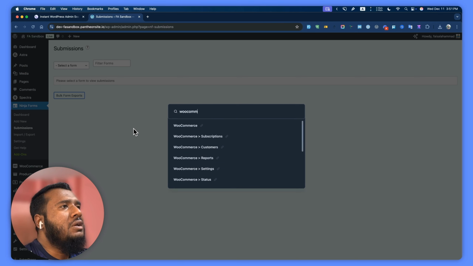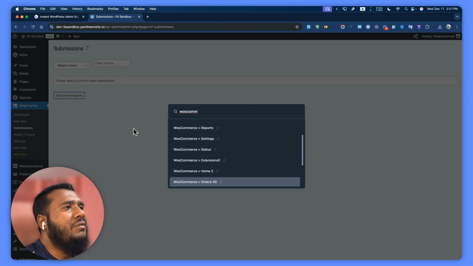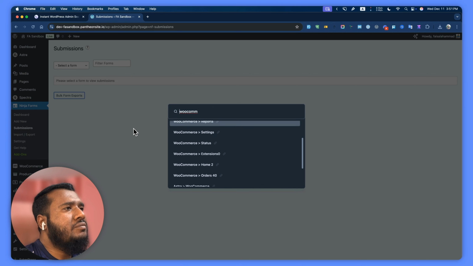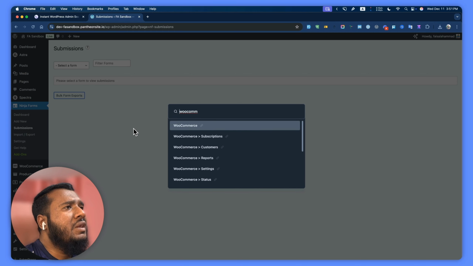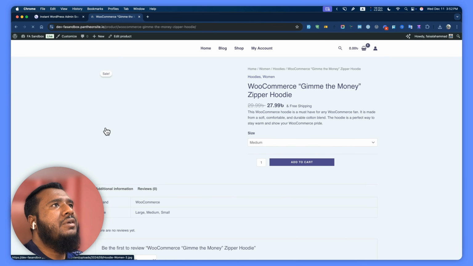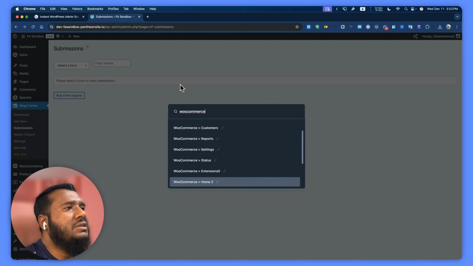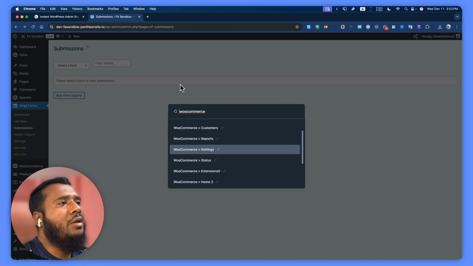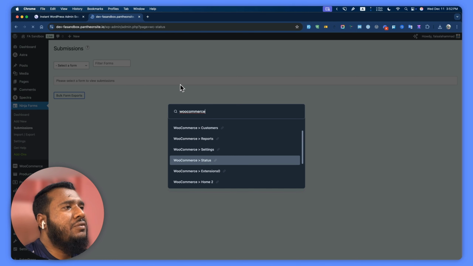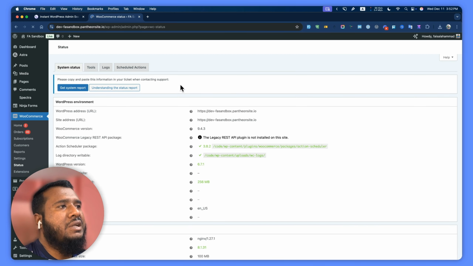If you would like to search for WooCommerce, you can see there are many options there. You can manage orders, you can manage settings, and from WooCommerce you can go to the general settings or the default. You can go to any WooCommerce page like settings or the status page. Sometimes if you would like to open a support ticket on WooCommerce, you will have to provide the system status. If you go to the status page, you can see the system status is available there.